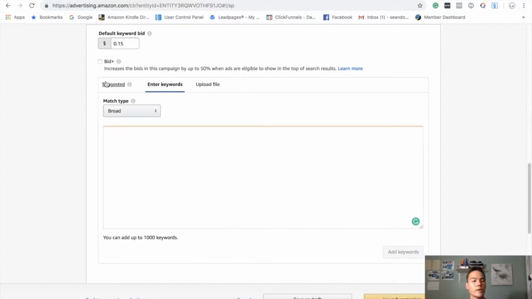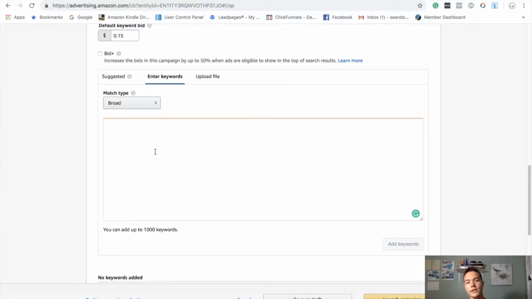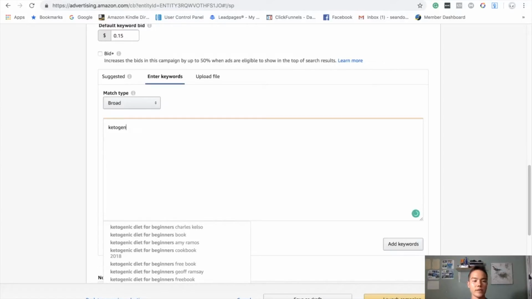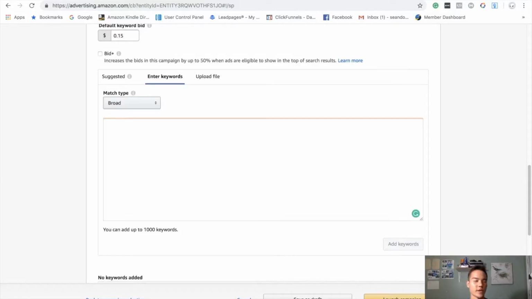All right, so now we are in the most important section here, where we have to enter keywords. What this does is basically any keyword that you type in here, your book is going to show up in the search results of the keyword as a sponsored product ad. So say if you put ketogenic diet for beginners here, your book is going to show up in ketogenic diet for beginners search results.